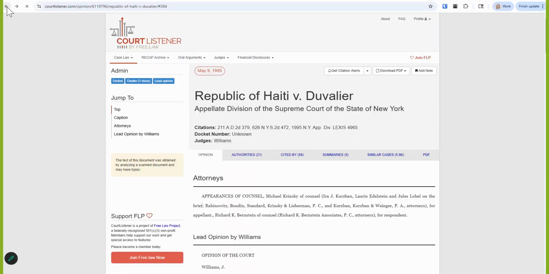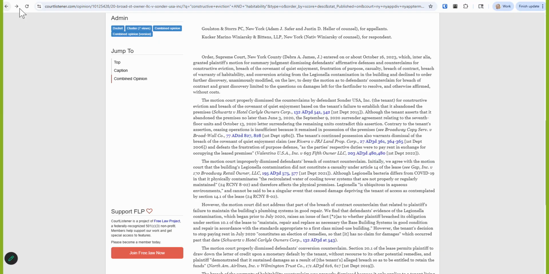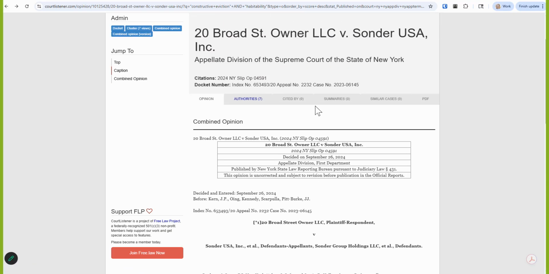But walking back to 20 Broad, from here, I can also see the table of authorities from this case. I can see the cited by. I'll give you a better example of that. This one isn't cited by any cases that we know of. If it was available, I could download the PDF. This one was a slip opinion. We must have scraped it from the New York Court's website. If they had published it or we'd gotten it through PACER or it had come through different avenues, the PDF to download would be available.